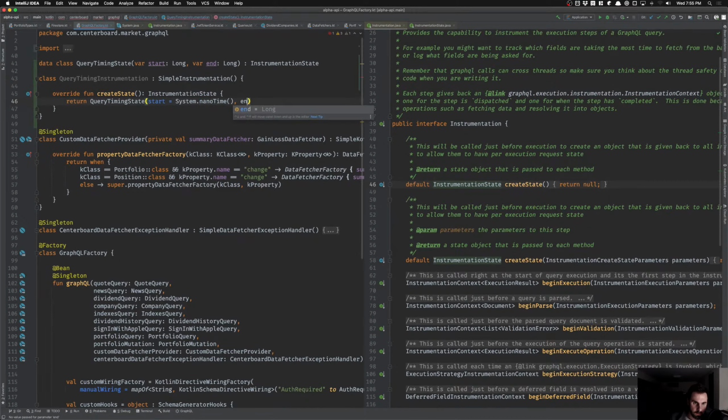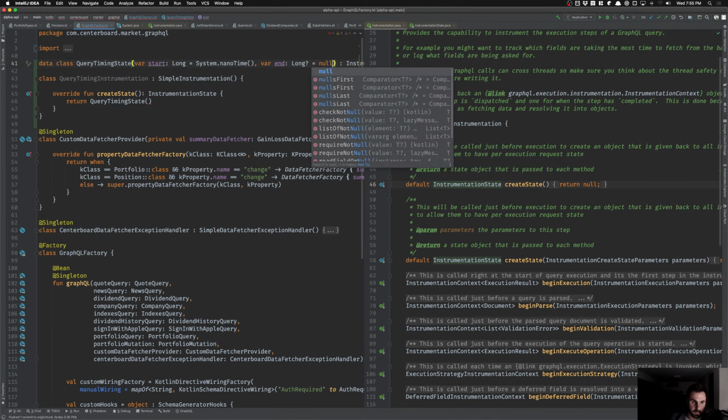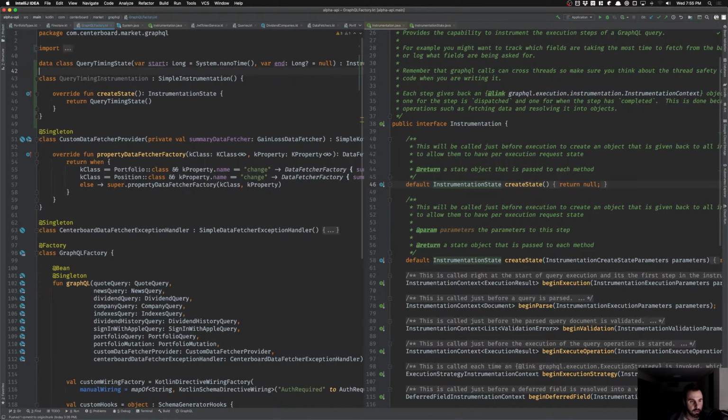And then actually both of these are going to be, well, it always needs to have a start. So let's just put this in here as the default. All right, so that is the state that it's going to get, and this is going to start off as null. And then we're good. Okay, so we've created our state.